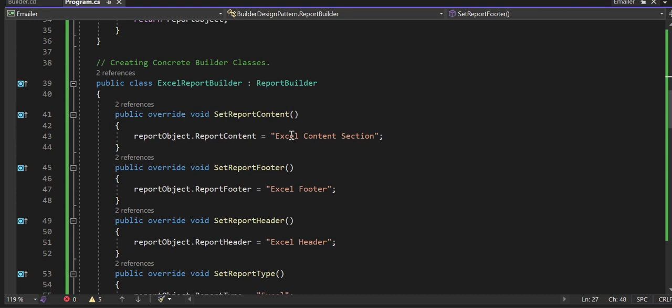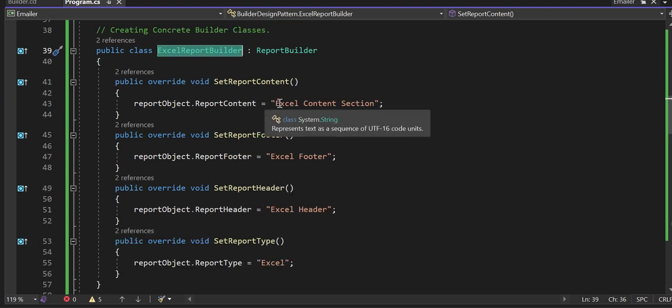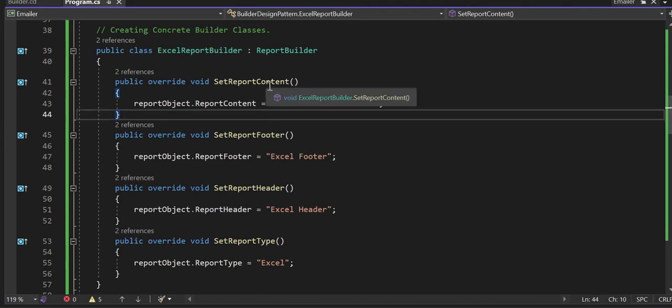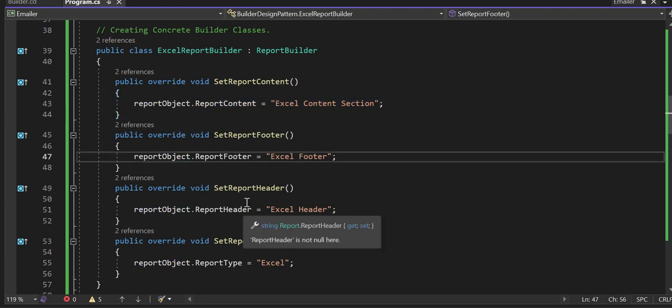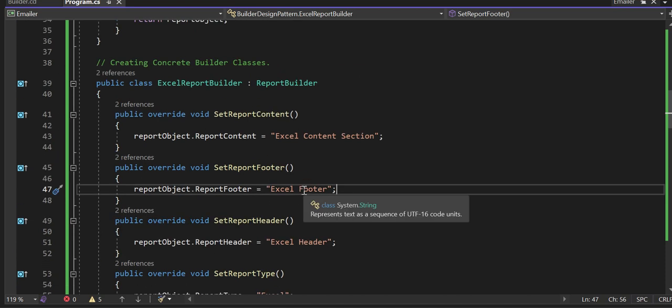So let's jump over to the concrete builder. There are two representations for my report, that is Excel and a PDF. The Excel report builder inherits from report builder, and here I should provide an implementation like setting a report content in the context of an Excel report. So I need to set the content in an Excel way, so that logic should go here. In the same way, footer, header, and the types as well.